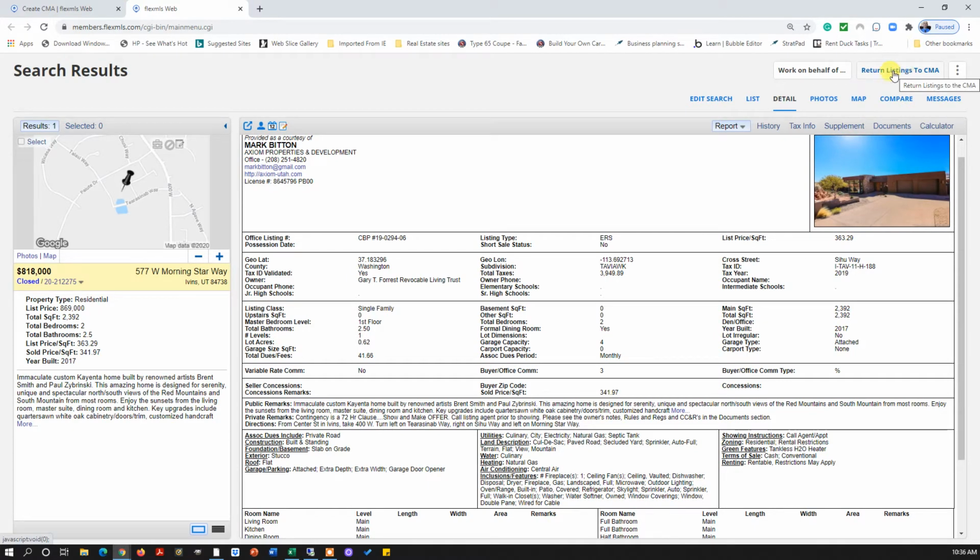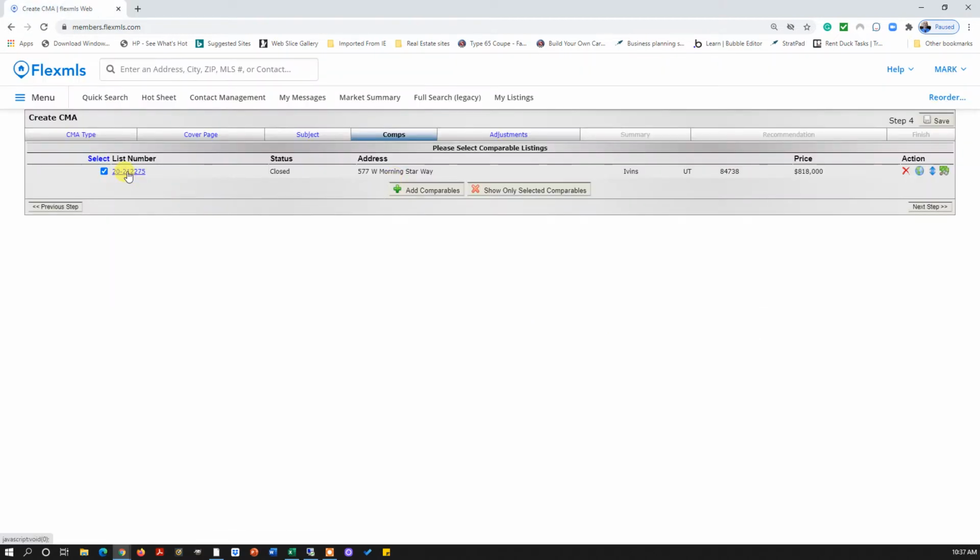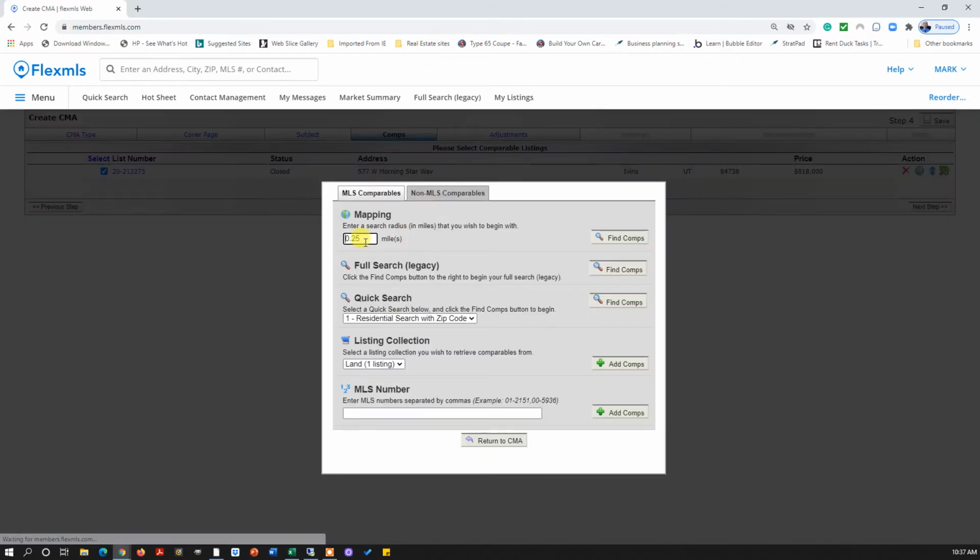So I think we're just going to hit yes on this. I have to select it, and then hit return listings to the CMA. And so now it's added that. That's not enough comps for me though. So now I'm going to come back here, and I might go to 0.5 miles and see if I can find anything else that way.